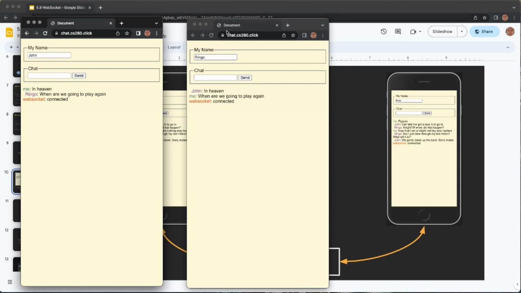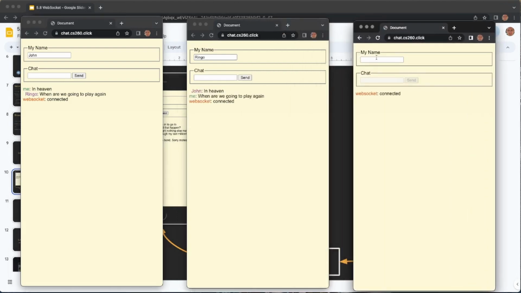And we can create as many of these as we want. So if we want to add another member to the band, Lee's going to join the band, and he says, I'm ready right now. Then I'm going to send that, and you see how it propagated to both John and Ringo, that Lee is now ready to join the band. And that creates just a very simple chat application.